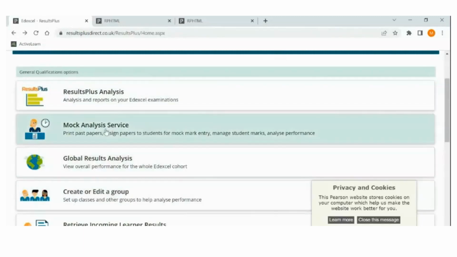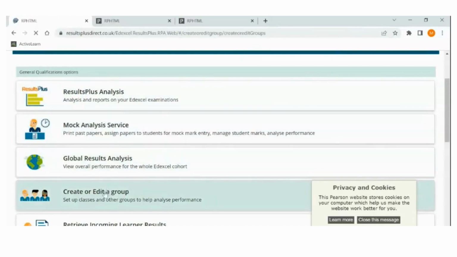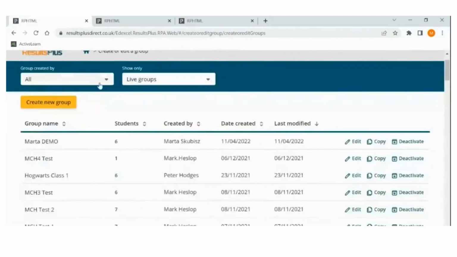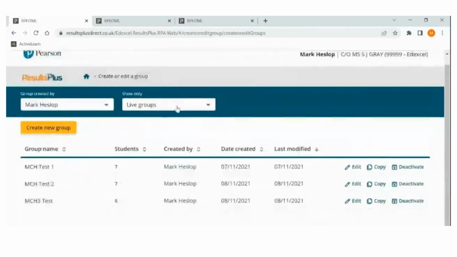So the way it works is I can actually upload via the mock analysis service a cohort of students. We can create or edit groups for students, but actually when we import results into the mock analysis service, that creates the students as well. But I will show you this. So I can actually see groups created by me. You can filter. There we go. And I've actually already got some groups here.